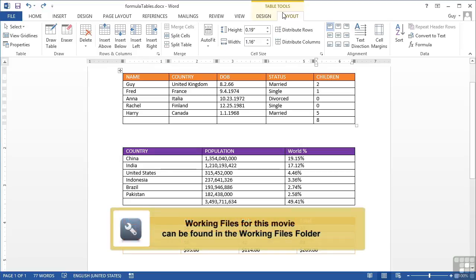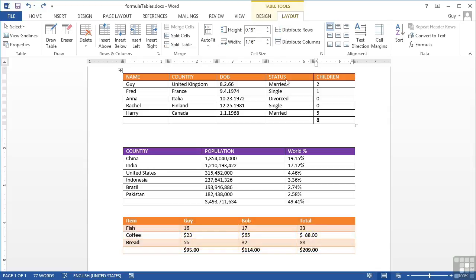If we take our file, the formula tables, we can see that there are some formulas within here, and we know there are formulas because when you highlight them, they go grey. Now, we can see the formula within a formula cell.